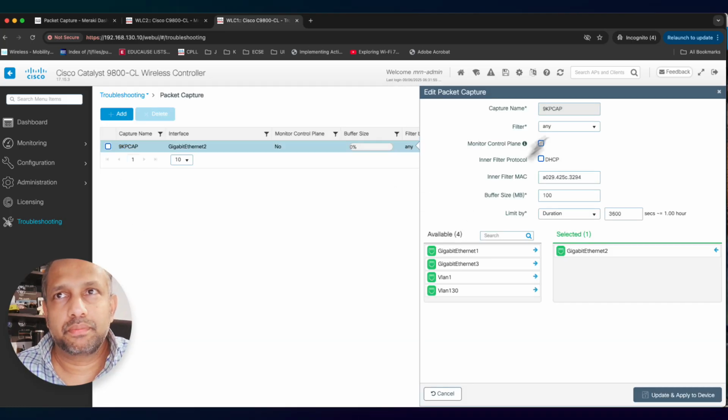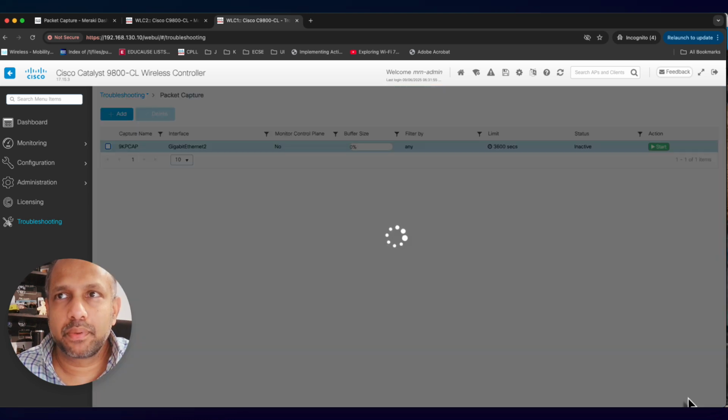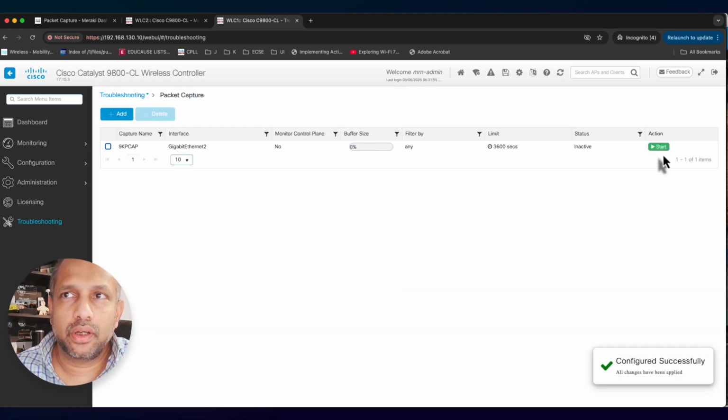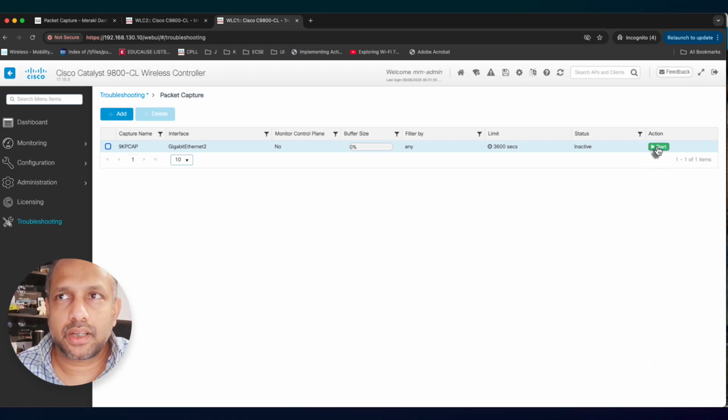this packet capture, pretty much enter the client MAC address, no difference, give a name, no filter, no need for the control plane traffic. I have added the controller interface, which is the controller interface connecting to the switch there. Okay, in that way, that's the setup. So now if you want to start the capture, you can simply start it here.